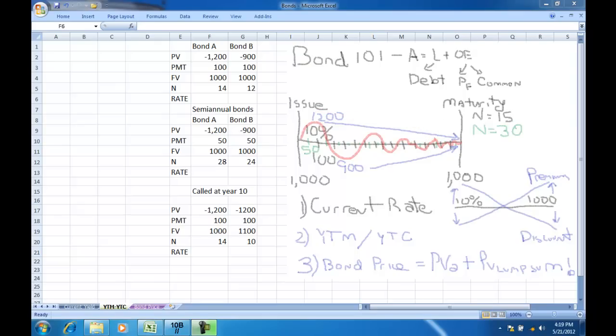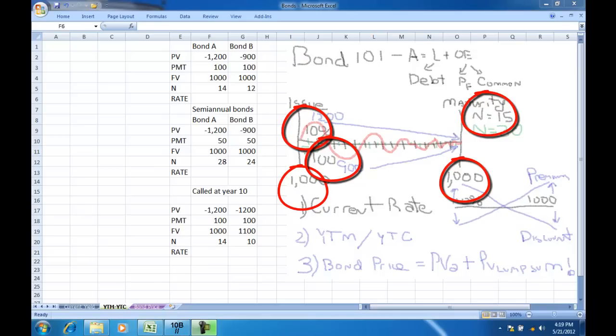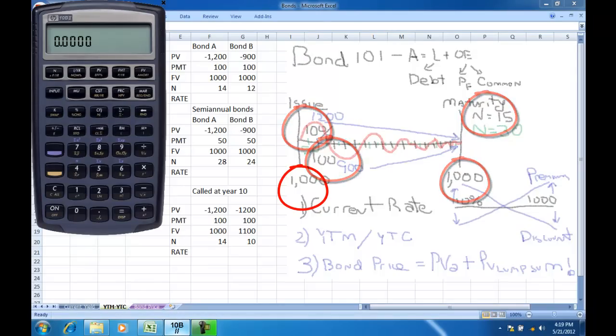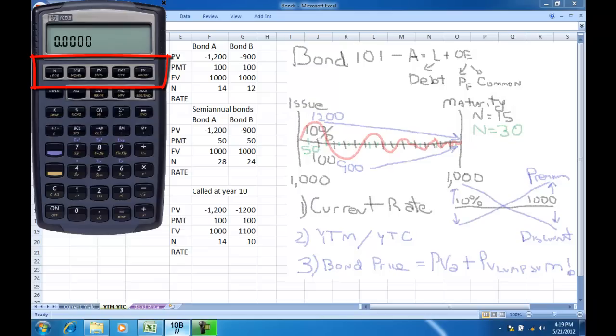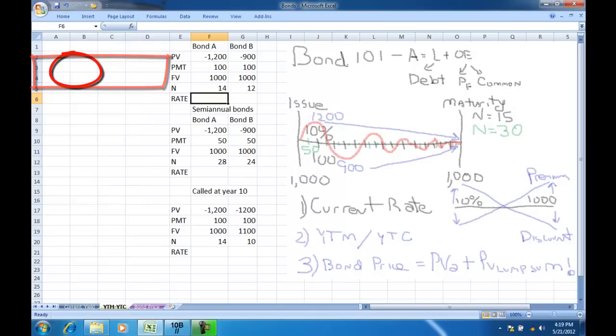Now, if we look closely, you should see your five time value of money bits of data. Here they are on your calculator. All you're solving for is the interest rate per year. And for Excel, it's the rate function.